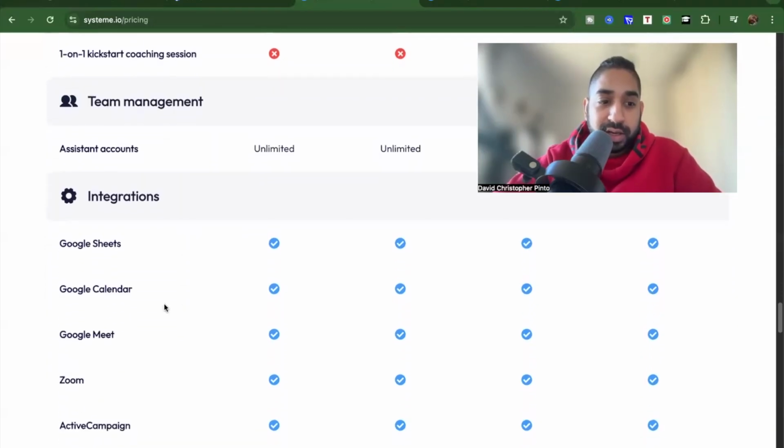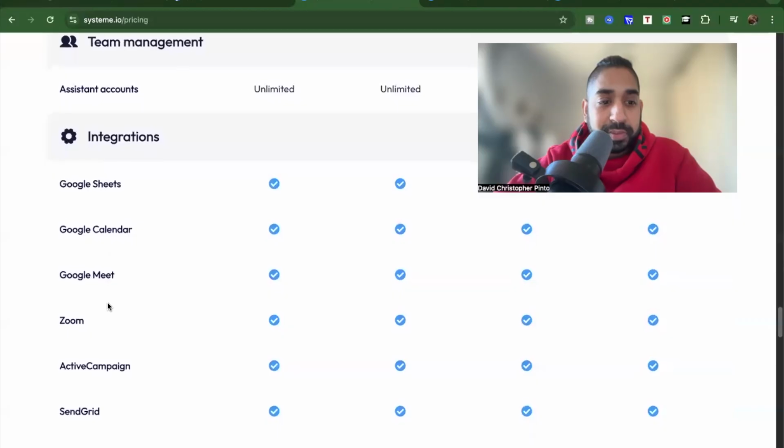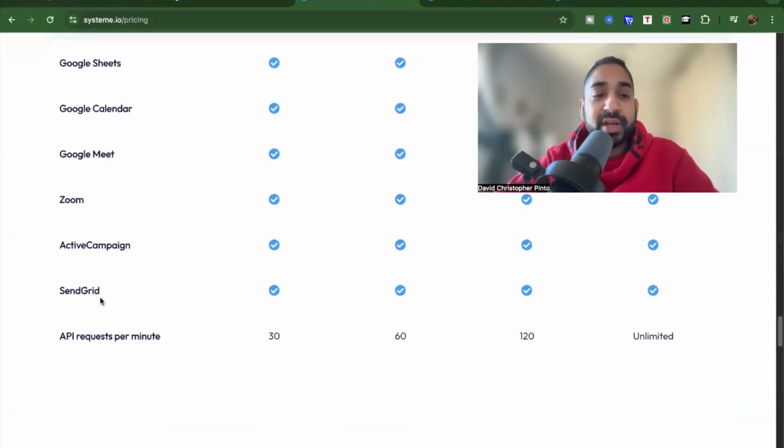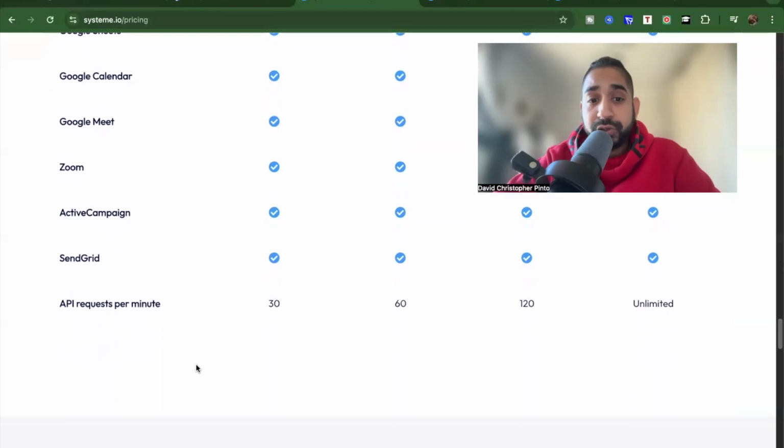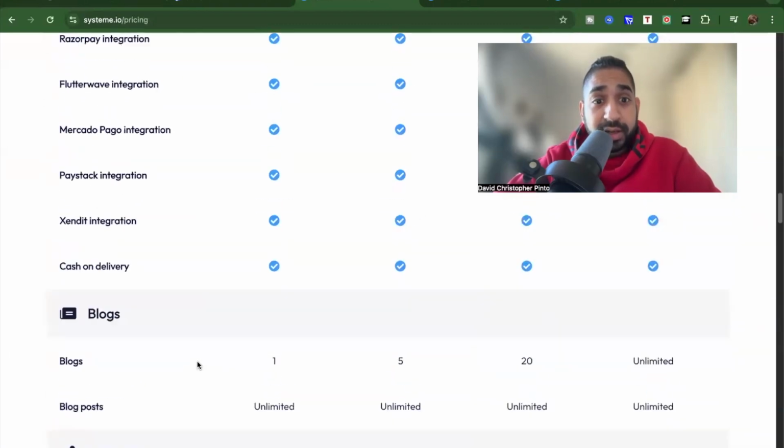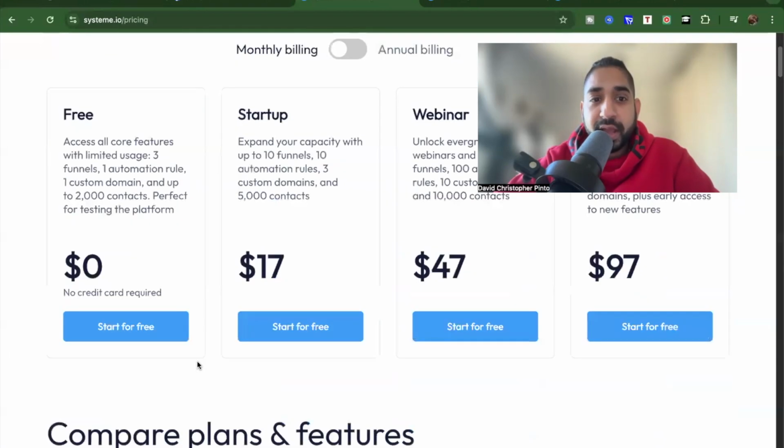And then you can integrate with Google Sheets, Google Calendar, Google Meet, Zoom, ActiveCampaign, as you guys can see right here, SendGrid, and you also have an API which you can apply even as a free member. So in terms of features, you're getting access to everything absolutely for free.